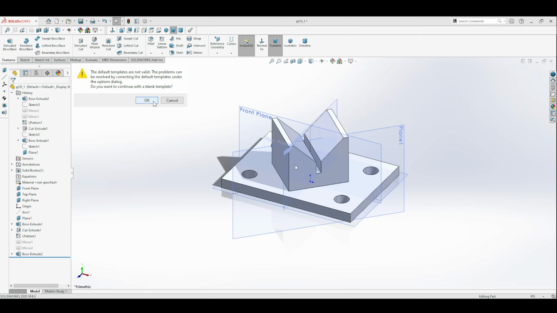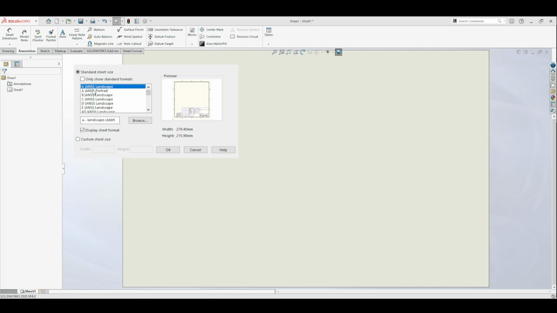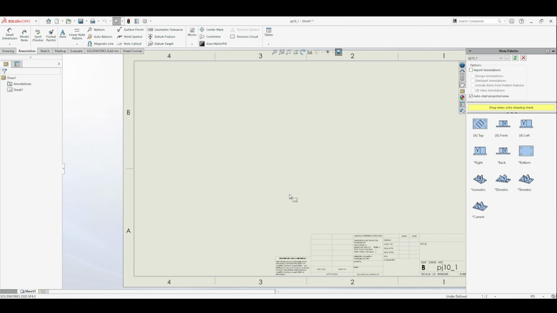Default value, that's fine. And we'll do ANSI B. Landscape, I believe it's in landscape. Let's make sure what it says. Let's see. ANSI B landscape, inch, sheet scale 1 to 2. That's what we got. So hit OK.